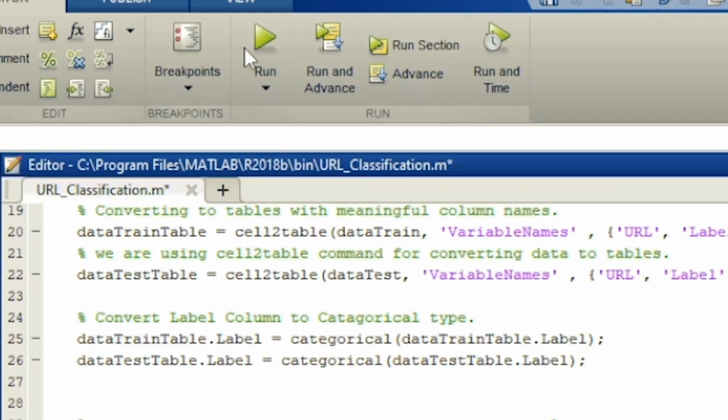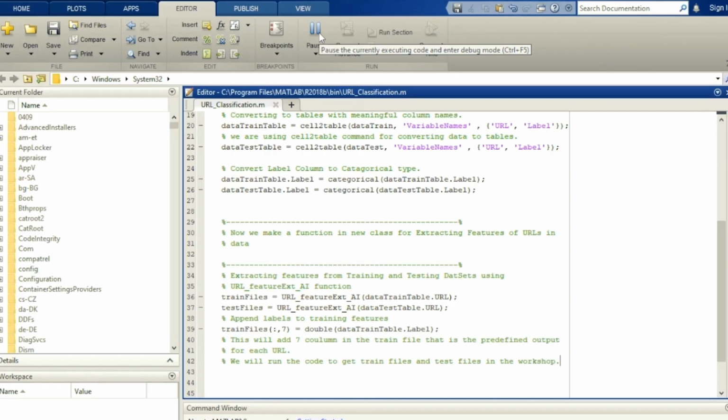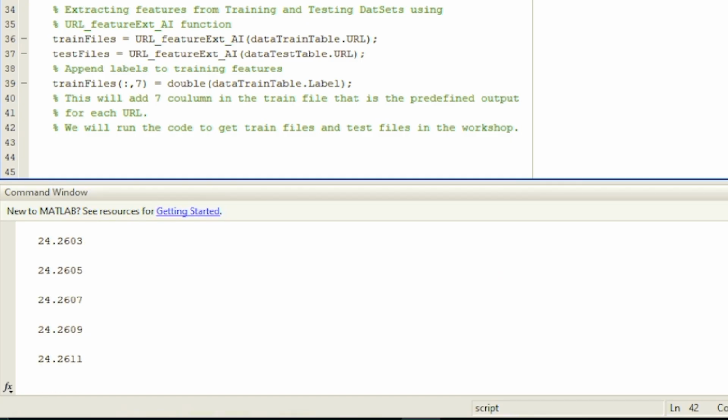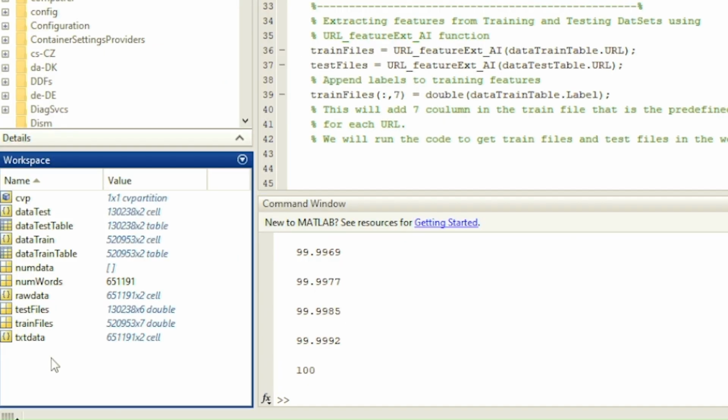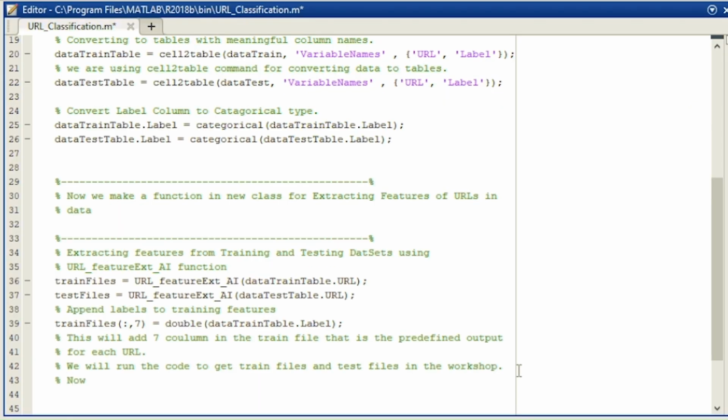Let's run the code to see the output in the workspace. The command window displays the percentage of progress as the program executes, indicating the feature extraction progress for each URL. Our train files and test files are now available in the workspace, ready to be used for model training and testing. Next, we will use the Classification Learner app to train a machine learning model using our training data.